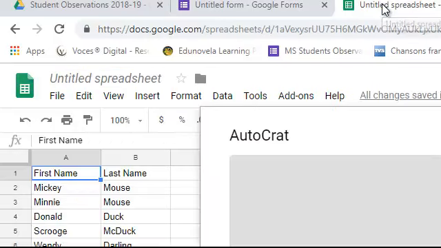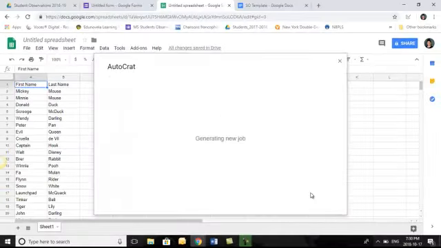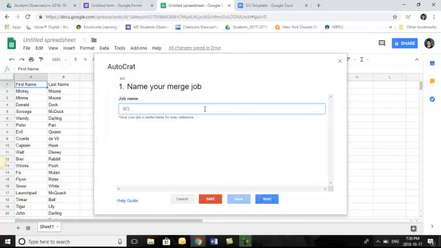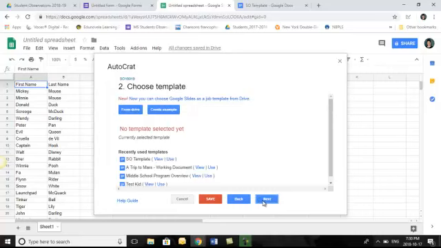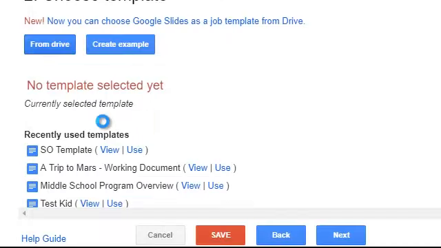So I head back to my spreadsheet, and by now it's loaded, so it wants to know if I want to set up a job, and yes I do. New job. I have to name my job, so Student Observation 1819. And it's saying for me to choose a template. So what I need to do here is go and find that document that I had earlier. So I want a template from Drive. And here it is, so SO template, that's the one I wanted to use. That's just telling them that I want them to create a completely blank doc for each of the names in my class. So I have the right template.